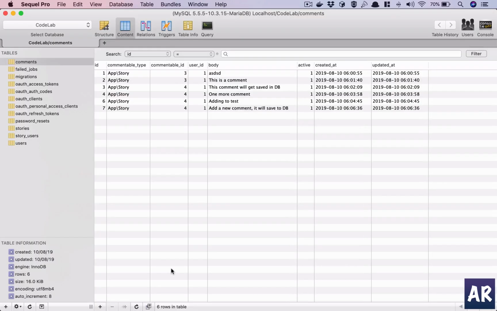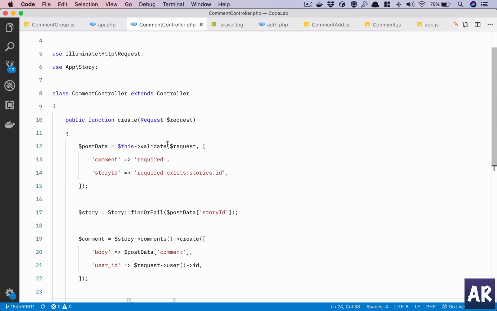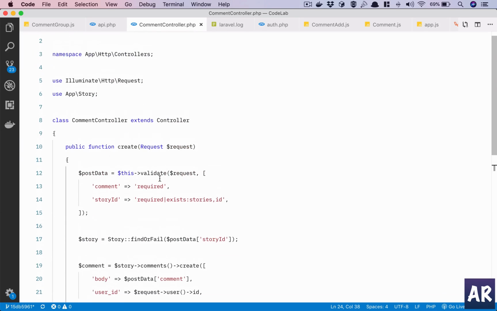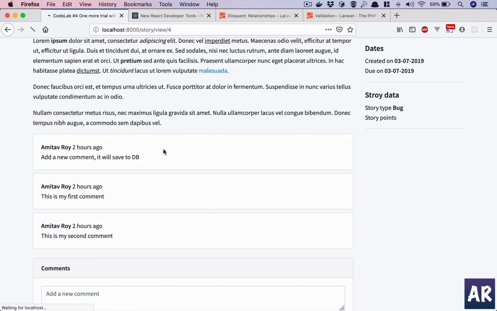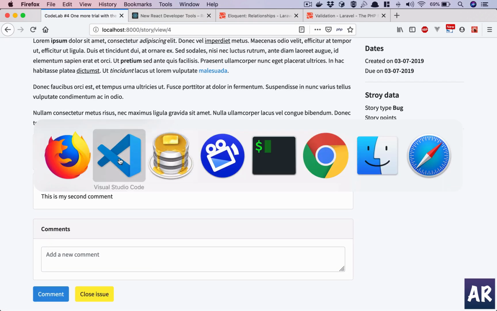It is getting saved. We used a polymorphic relationship to save these relations. We are not saving it explicitly. We are loading the story based on the story ID which we are getting, and then we are creating a comment to that particular entity. Now what we will need to do is load the comments, create an API which is able to load the list of comments and show them.